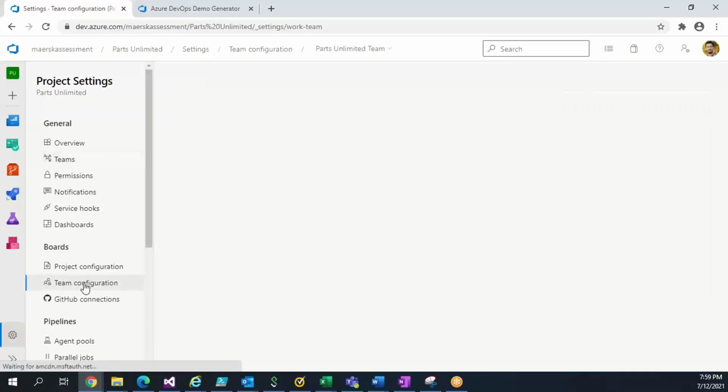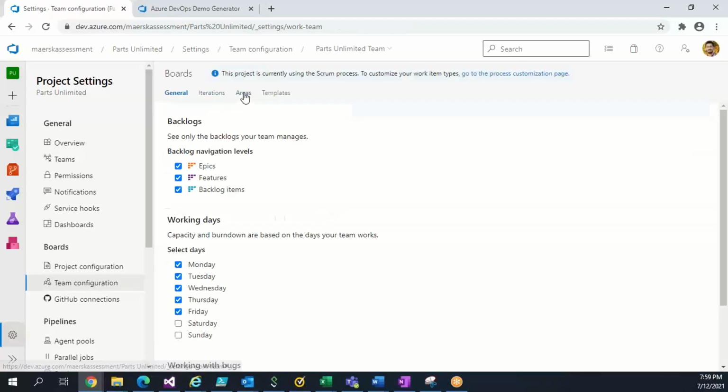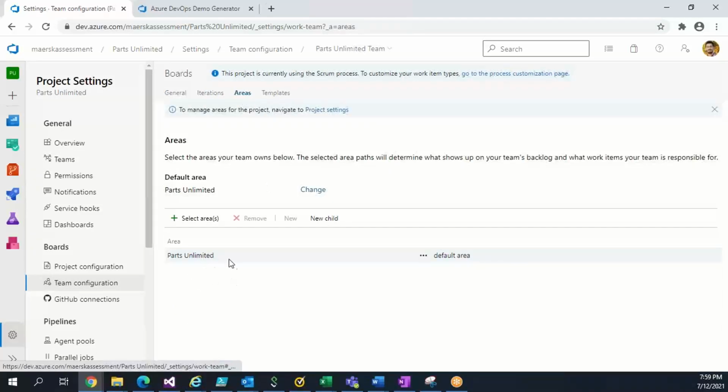Go to the team configuration, and in the areas, you see there is only one area created, which is the project name. This area is created by default when we create a project. But now we have created a sub team, and we need one area for that team also. So we need to select or create one area path.